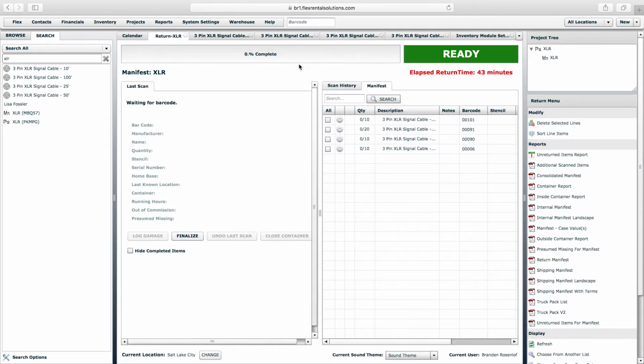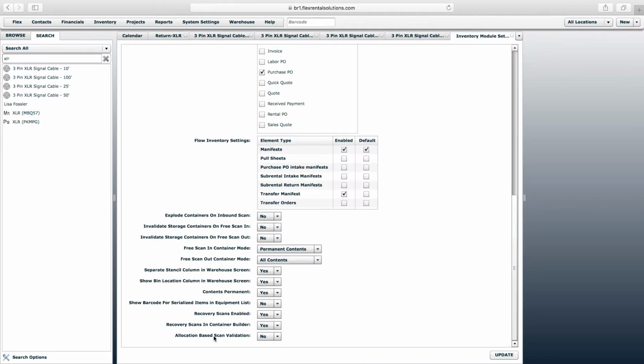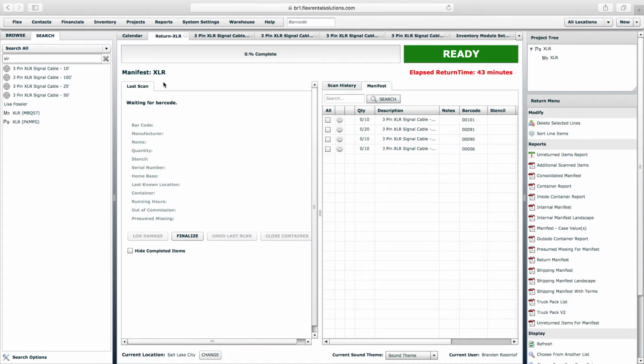First of all, I want to mention that now this is independent of this setting. We're leaving this setting here because there's still a few places that we might decide to keep this setting, like for example in the free scan in. There's still a little bit of work that we have to do there, but for the time being, this does work as intended on things like a return manifest. And so let me show you exactly how that works. And of course, this should work similarly to a transfer manifest as well.